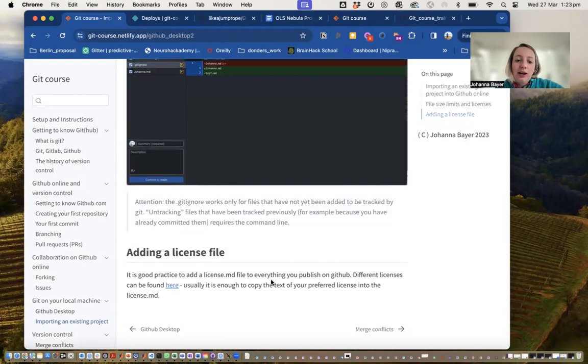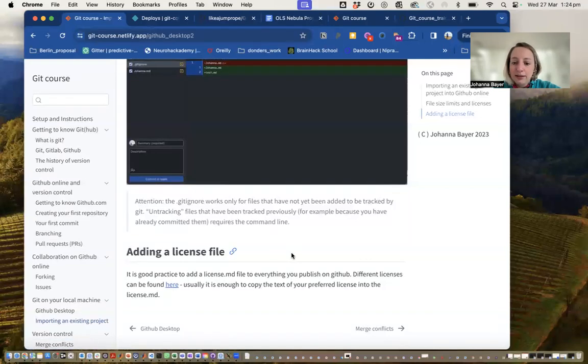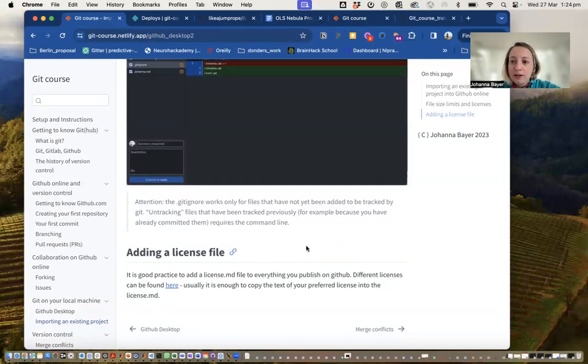It's also good practice to add a license file to everything you publish on GitHub online. The licensing is a whole can of worms. I've put a link here to some guidelines. I would recommend that if you have something that you think is like a whole project that others might look at, then you add a license that might also make you feel safe and you know what others can do with your stuff.